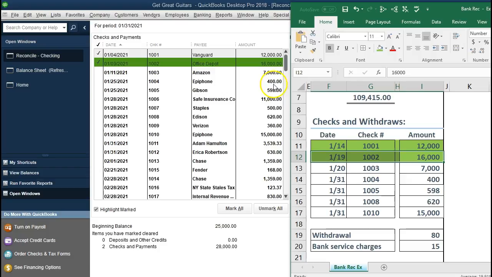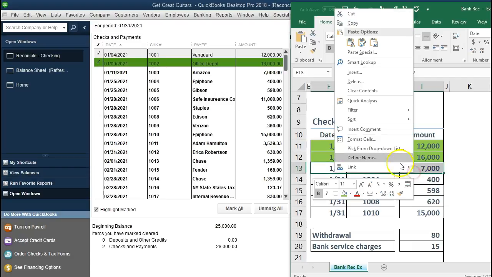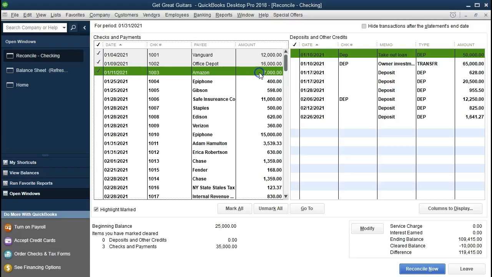Next one, we see the 7,000. Note the dates are not the same because they cleared later, always going to be later on the bank statement, but the amounts are the same and the check number is the same. So all we're going to do is just say, we found that one, check it off.